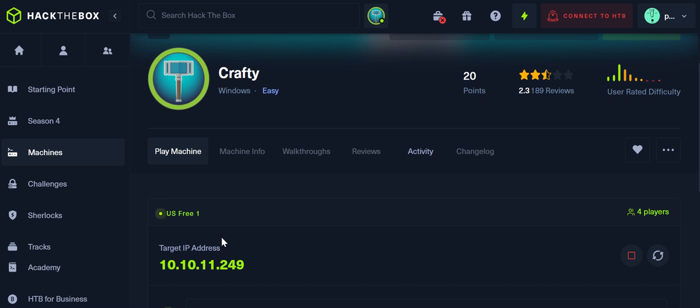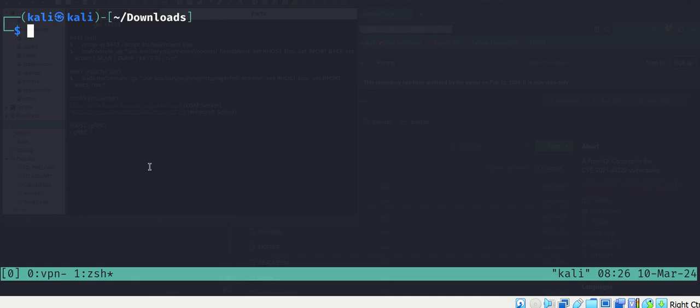So I'm using Kali Linux. I'm using the Tmux shell, and Tmux is spelled T-M-U-X if you're curious what it is. You just hit enter and it will start the shell. There's a whole lot of benefits to this, so I would use it.